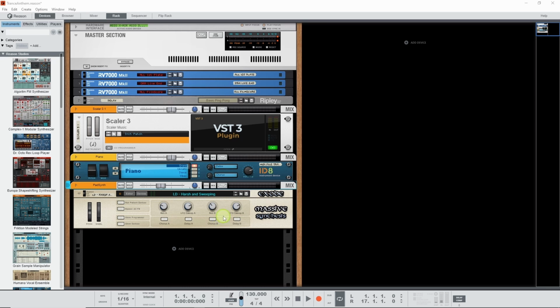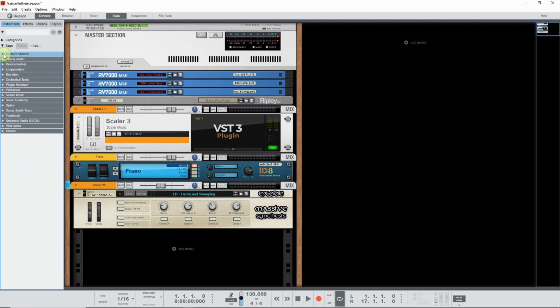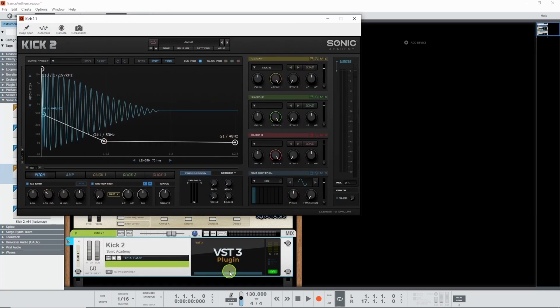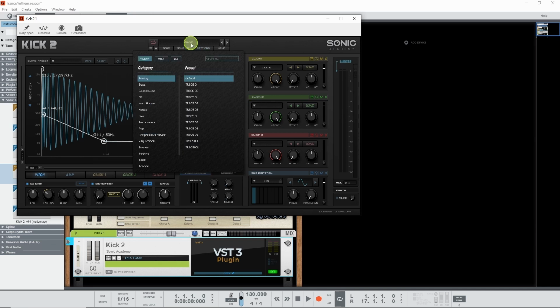Alright, so now that we have our pad and our piano here on our main drop, I'm going to add a kick drum now, and I have a device from Sonic Academy called Kick 2. So I'm just going to grab Kick 2, plonk it in here, and then I'm going to find a drum that I like to fit in this track here. So let's take a look around the presets here.